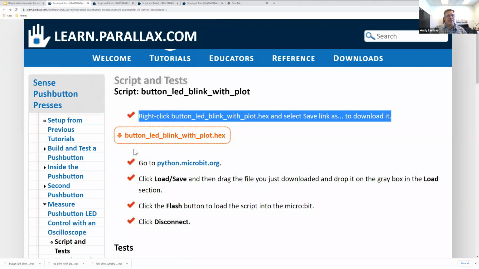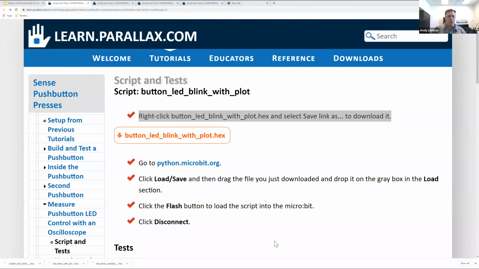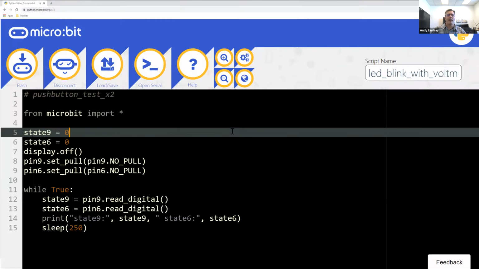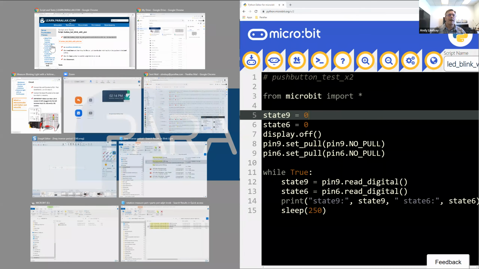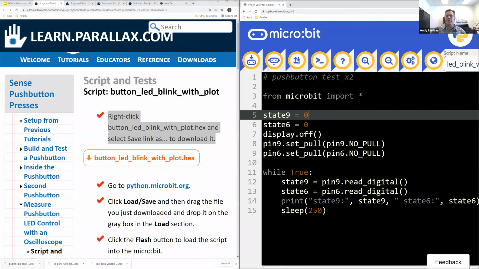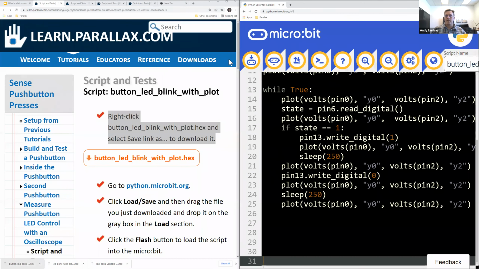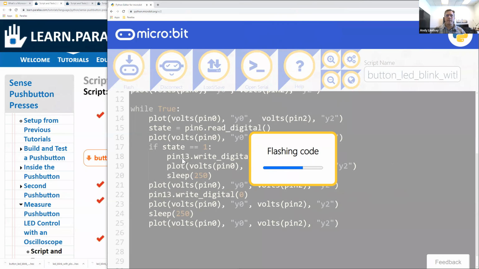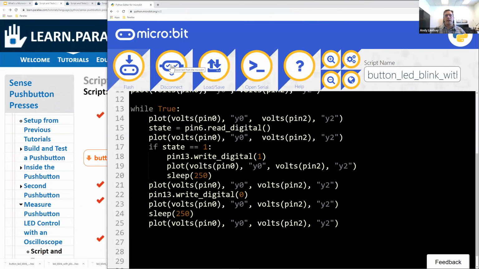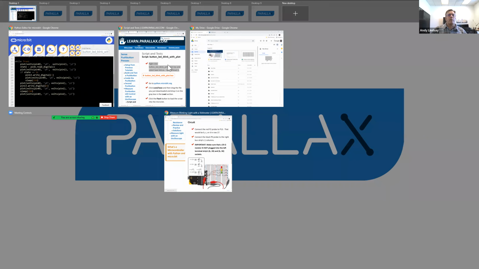And then once you've downloaded that, go ahead and drag it and drop it onto your python.microbit.org editor. And then flash it and hit disconnect. So first let it flash and then hit disconnect. And then we need to go to cyberscope.parallax.com. I'll paste that in a second.